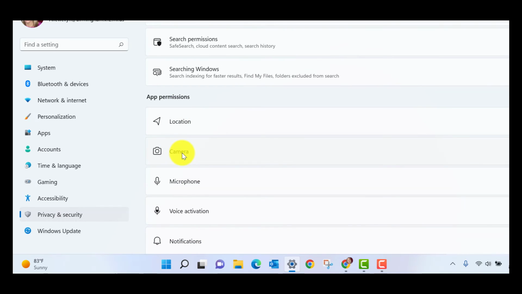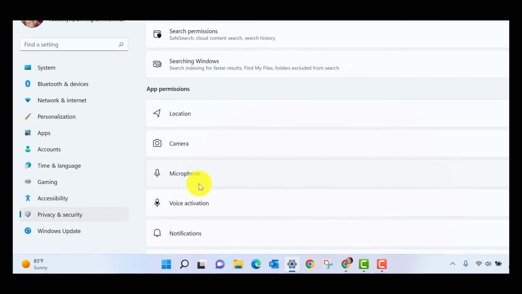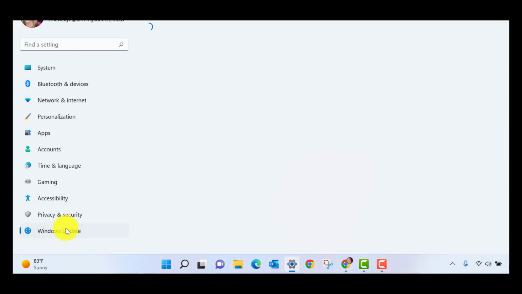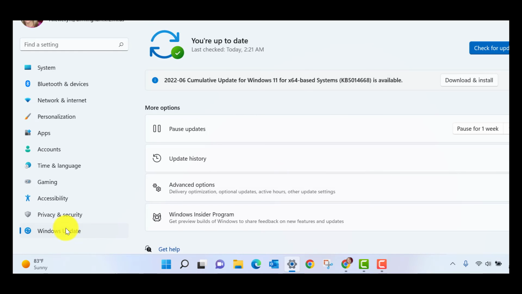So if certain apps need your camera or microphone, this is where you would go to make sure that those apps have those permissions. And Windows Update is just to make sure everything is up to date, and you can check right here for updates.